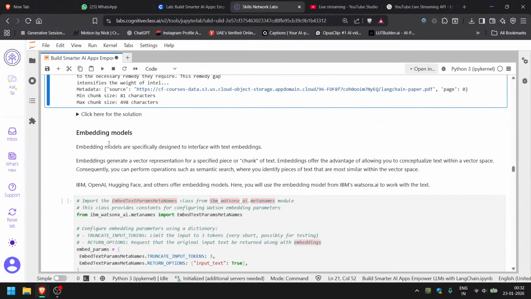Embedding models. Embedding models are specifically designed to interact with text embeddings. Text embeddings generate a vector representation of a specified chunk of text.